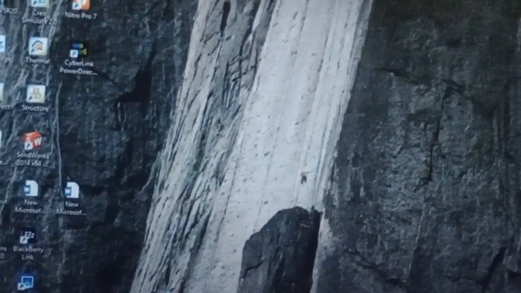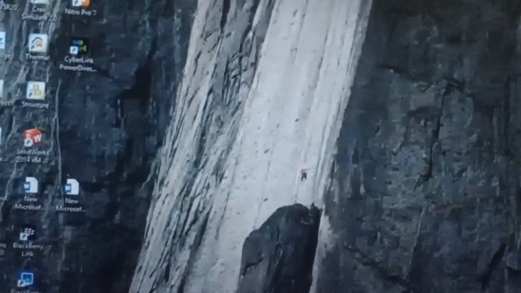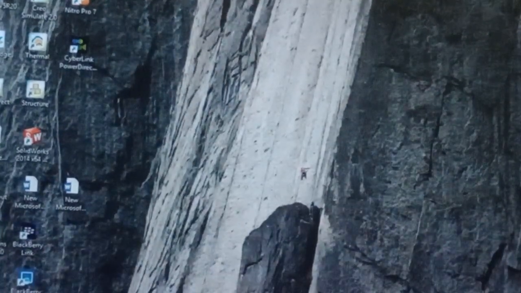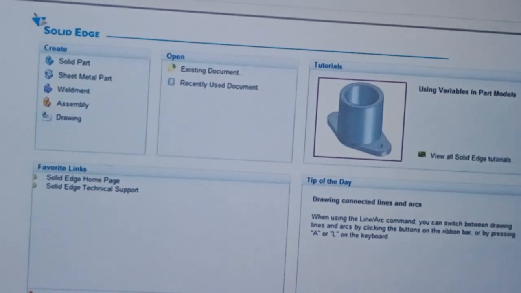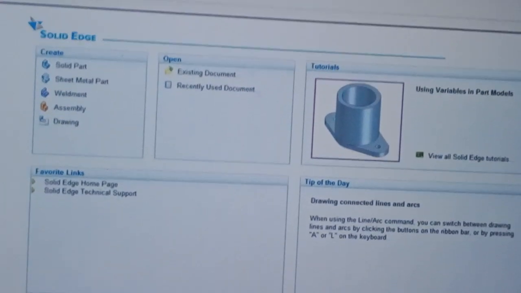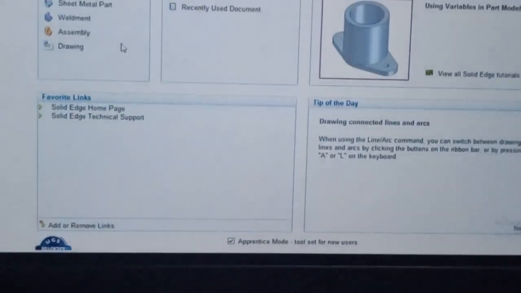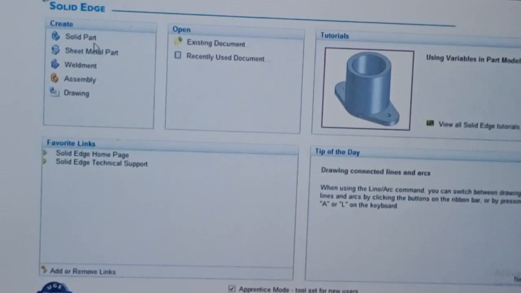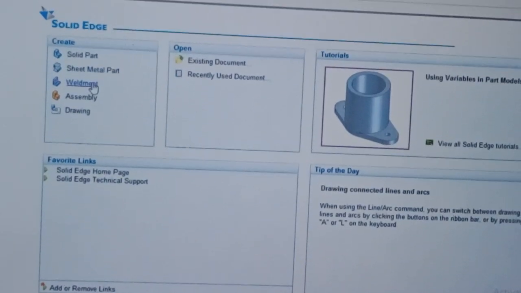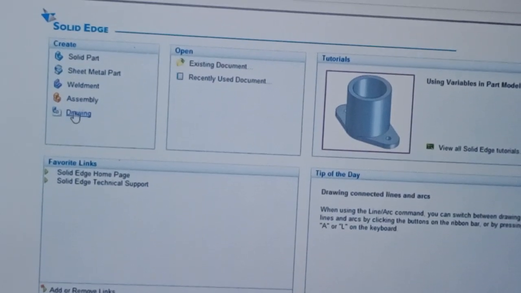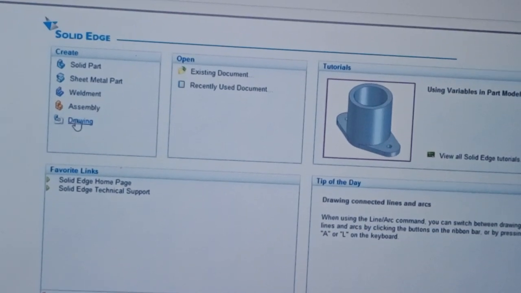Before we start with actual problems, let's try to know what the software actually has and what the different tools are. When we open the software SolidWorks, we have 5 different platforms: solid part, sheet metal parts, weldments, assembly and drawing. As our subject, engineering graphics, is concerned with the drawing platform.